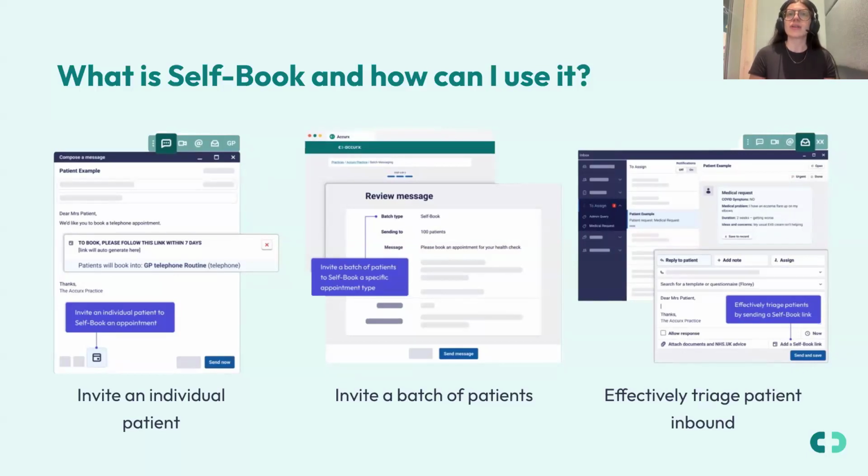The second use you can see on screen is inviting a batch of patients to self-book for a specific appointment type, such as a flu vaccination, monitoring bloods, cervical screenings, or chronic disease reviews. This supports the delivery of long-term condition management and preventative care with a quick, secure way to invite an unlimited number of patients to book an appointment. Batch self-book allows you to invite larger cohorts of patients to book in for a specific appointment type than for individual, as we've just discussed.